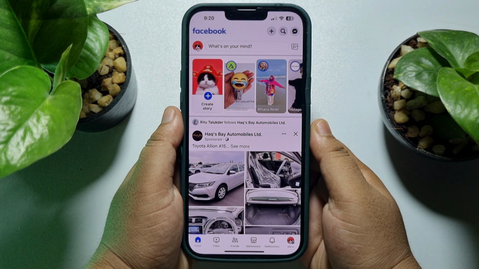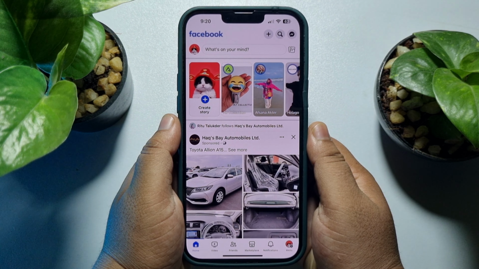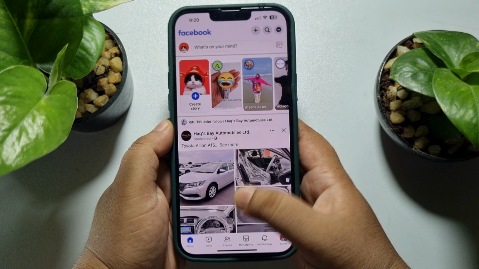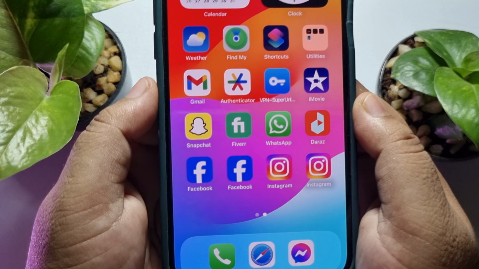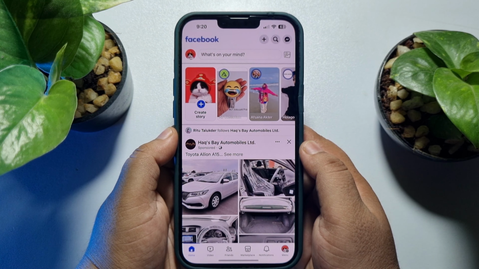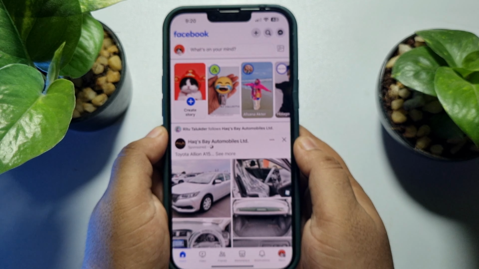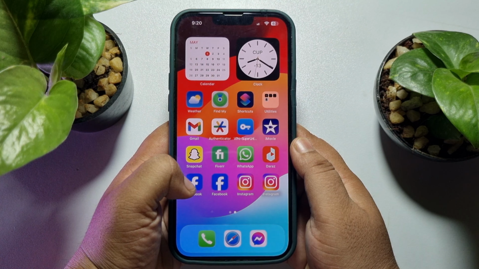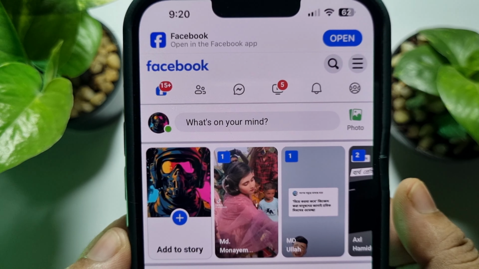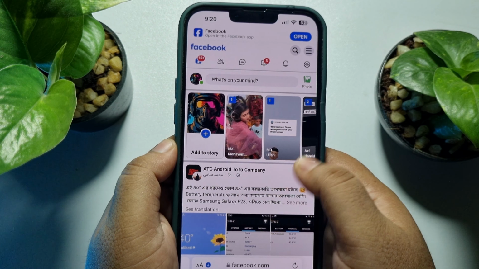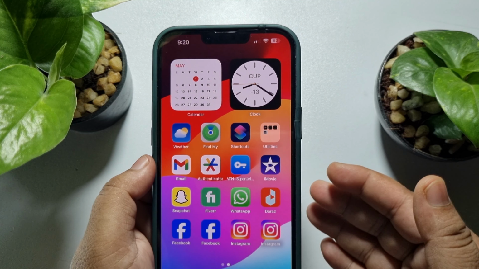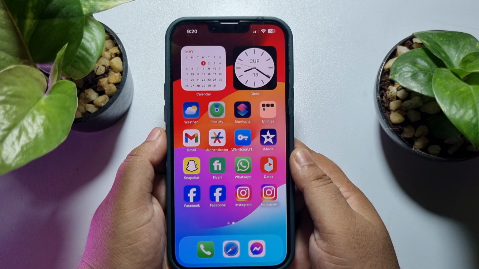Hi, this tutorial is going to show you how to use two Facebook apps on iPhone. As you can see, I've installed two Facebook apps on my iPhone. I'm going to open this Facebook app, and here as you can see I'm using one account, and I'm going to open my second Facebook app, and as you can see in the second Facebook app I'm using a different Facebook account. Now I will show you how you can use two different Facebook apps with two different accounts at the same time on your iPhone.